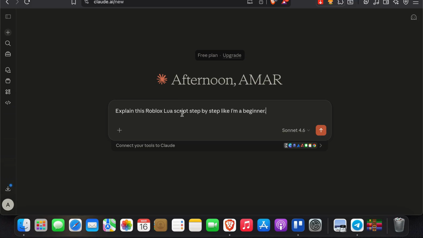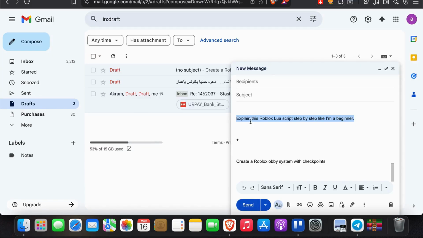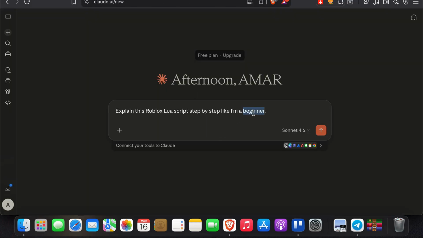Step 10, build complete Roblox games with AI. Once you understand the basics, you can ask Claude to generate entire game systems. Example: Create a Roblox obby system with checkpoints. Or create a Roblox simulator game where players collect coins and upgrade speed. Create a Roblox tycoon system. Claude will outline the full structure, required scripts, folder organization, UI components, and gameplay mechanics. You can then build the game step by step.